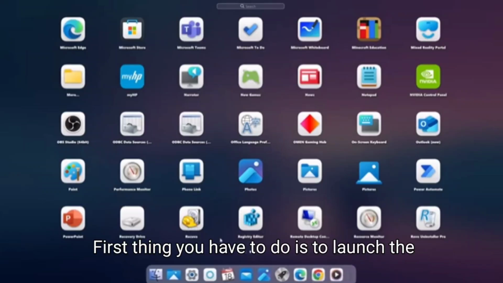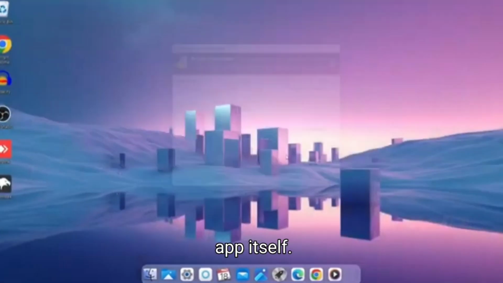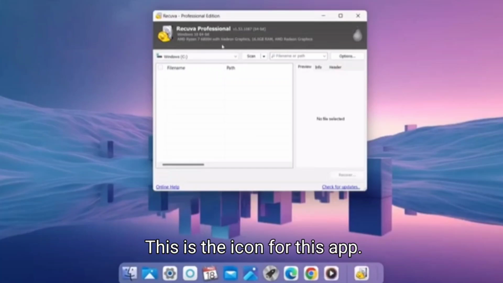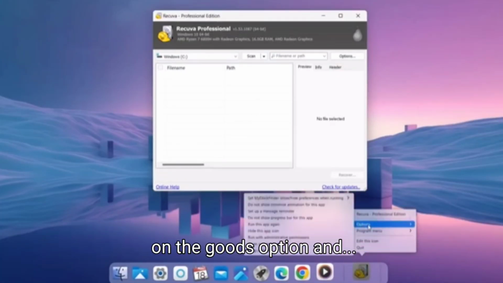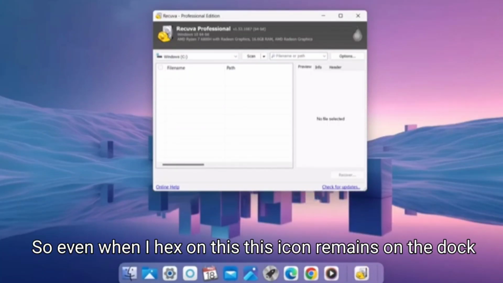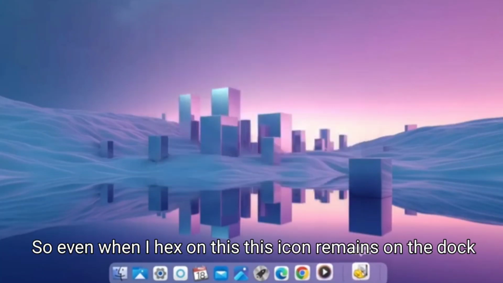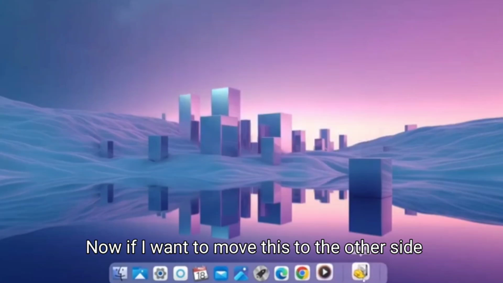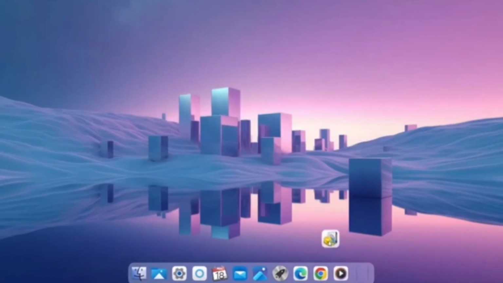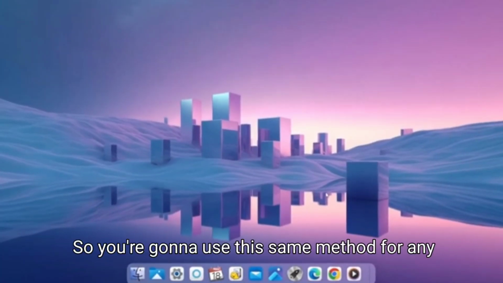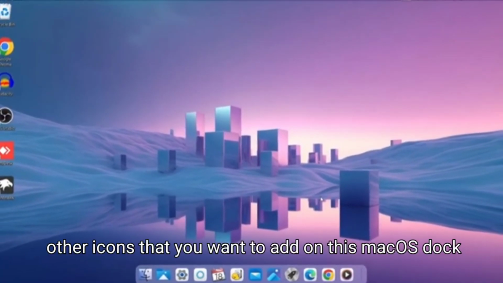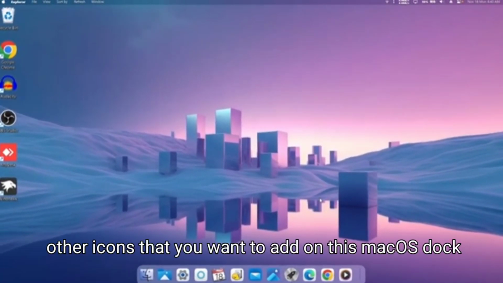Okay, first thing you have to do is to launch the app itself. This is the icon for this app. I'm just going to right click on this icon. I'm going to go to options and select keep in dock. So even when I X out, this icon remains on the dock. Now if I want to move this to the other side, all I have to do is to lift this and just drop it. Alright, so you're going to use this same method for any other icons that you want to add on this macOS dock.